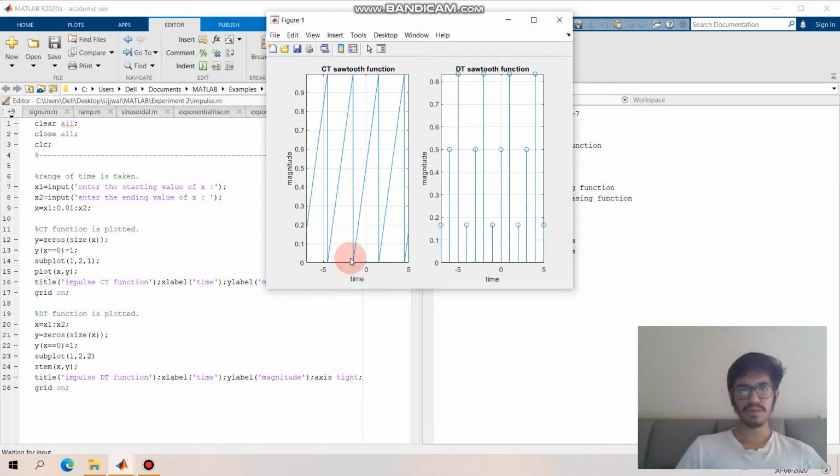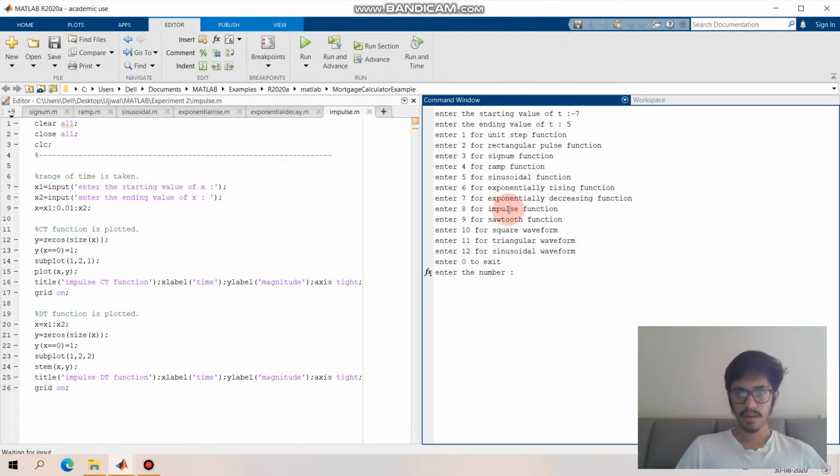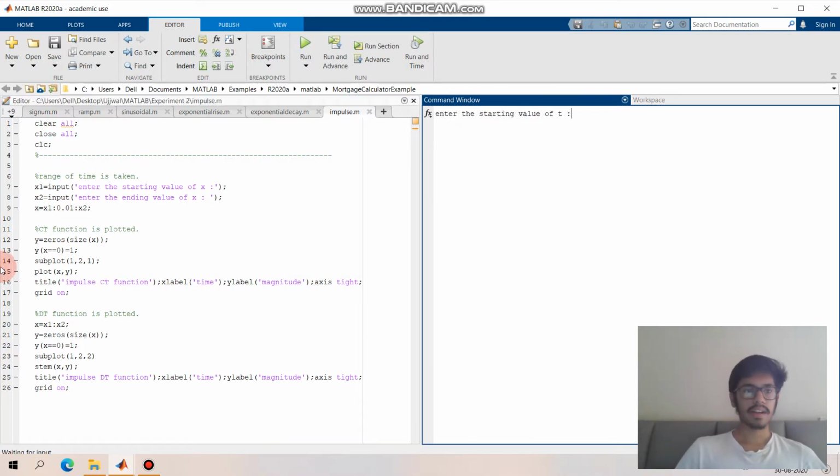So yeah, as you can see, the sawtooth function is plotted over here. Now let's see the next one, that is a square wave. For this I need to enter 10. If we enter 10, we can see there is x1. First it will ask for the values of time. I'll enter -10 and 10, and basically the square function should pop up.